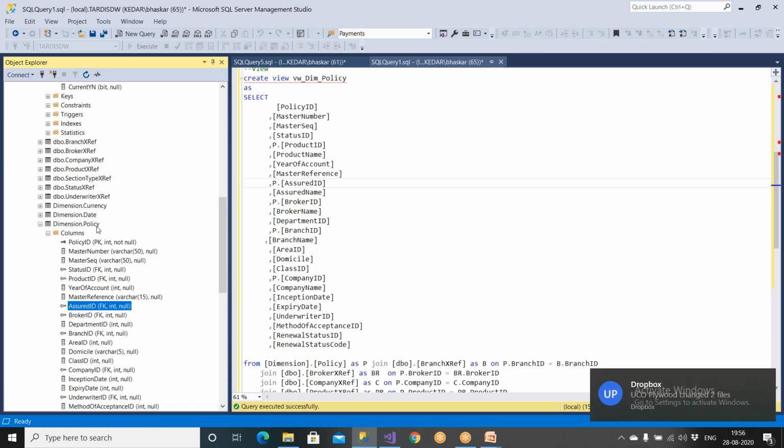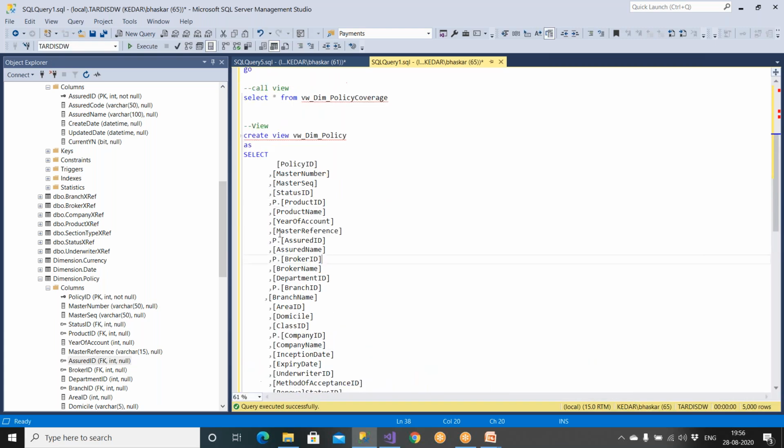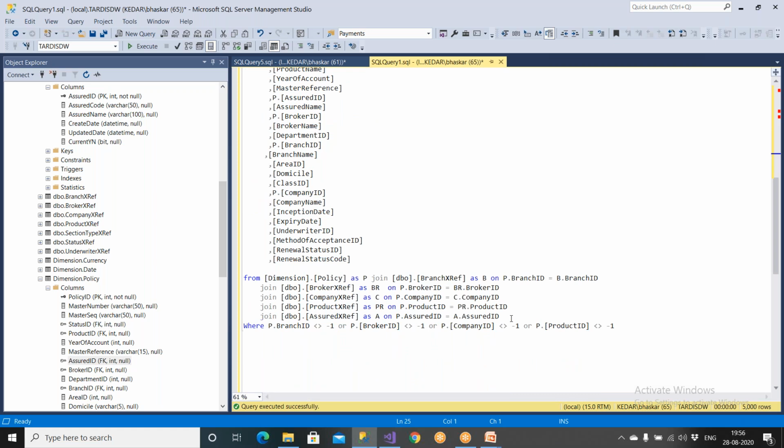If anything is missing here, just tell me so that we can join. Otherwise, this table is ready. Now, this is one table. I want the underwriter. What is that? Underwriter ID. Is it there already? So where is it? Here we did not join, right?